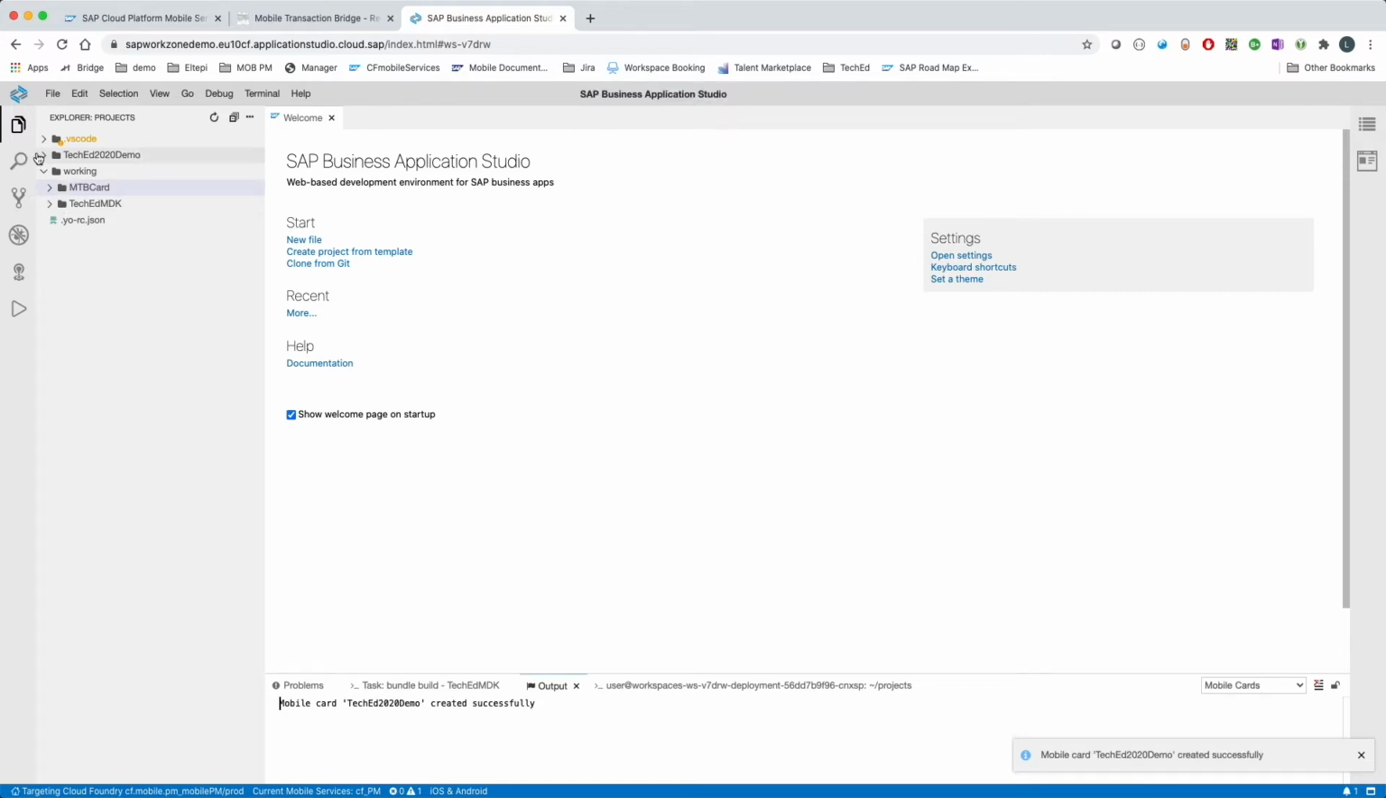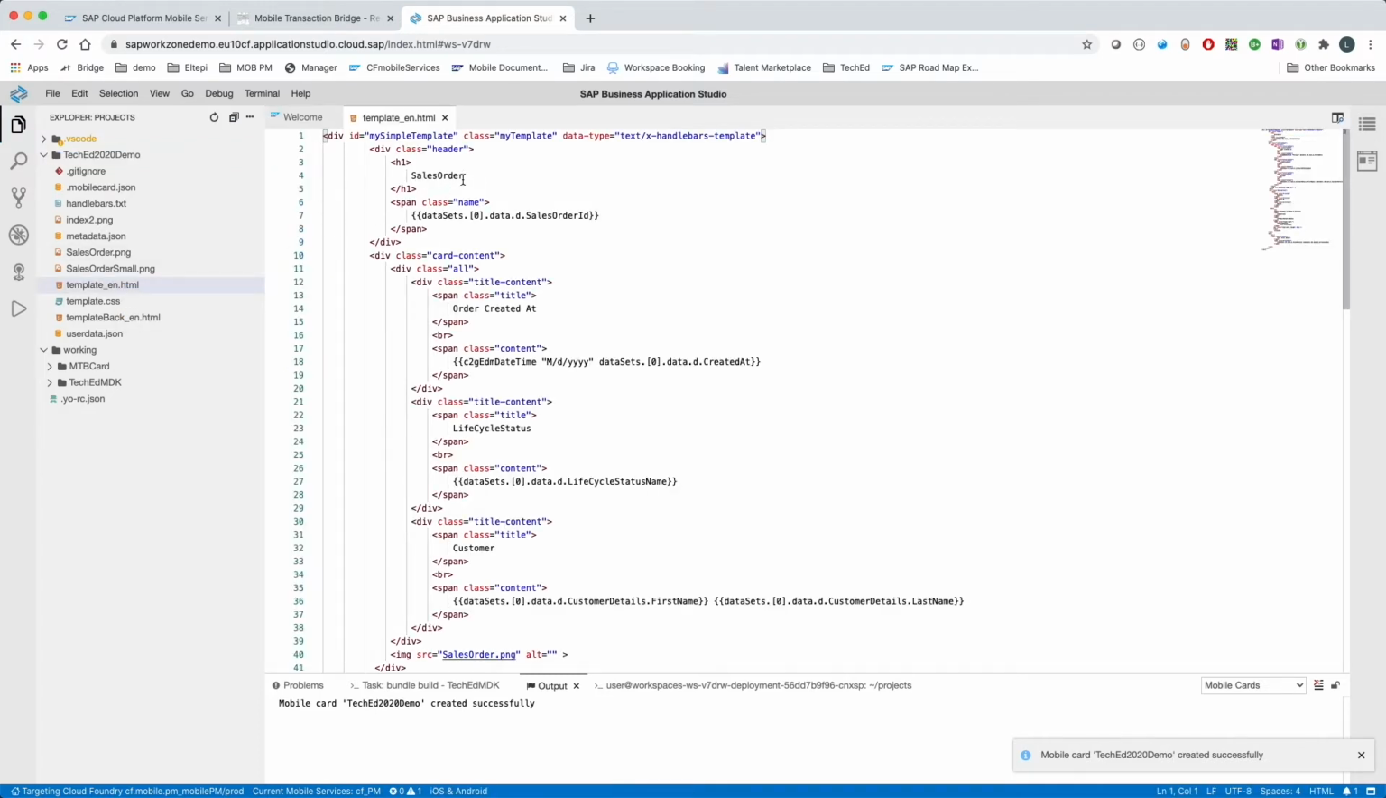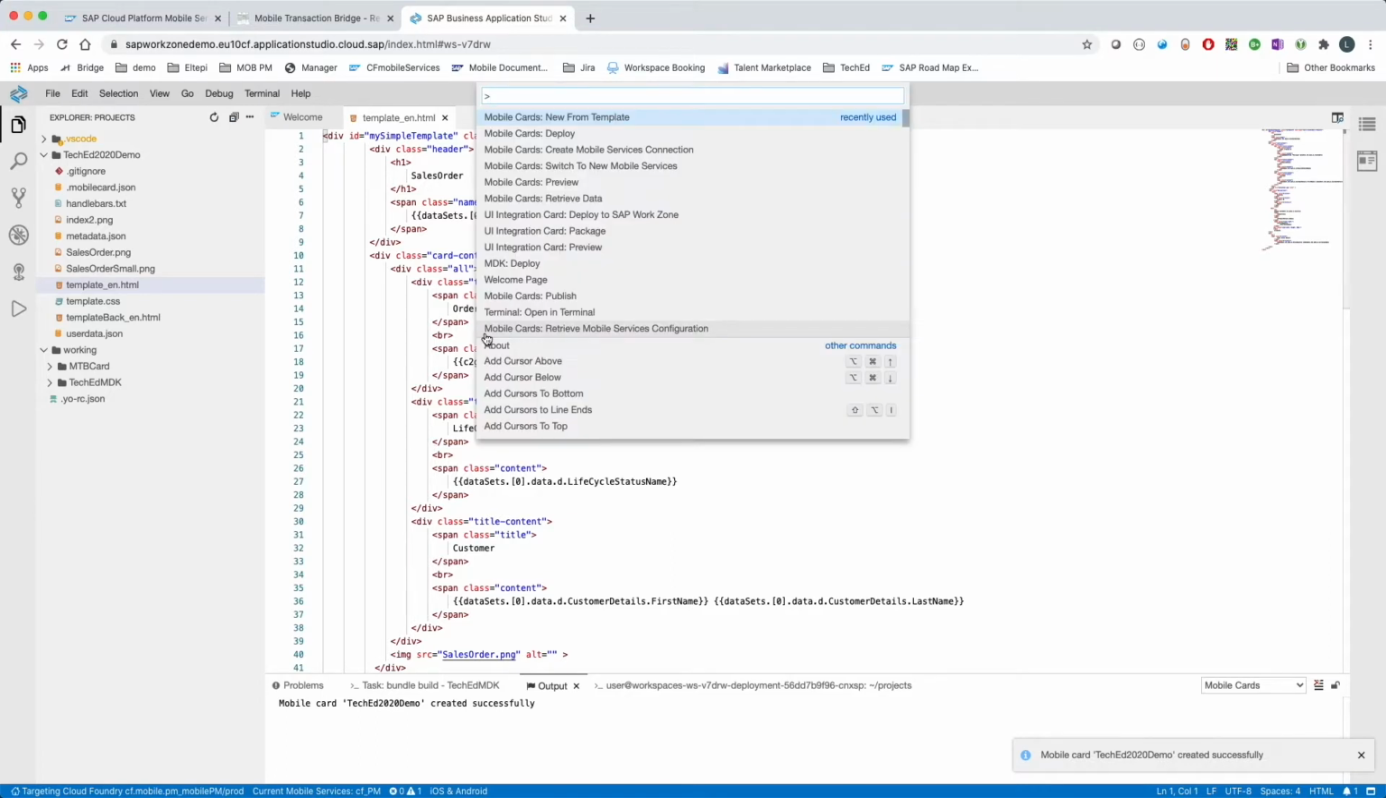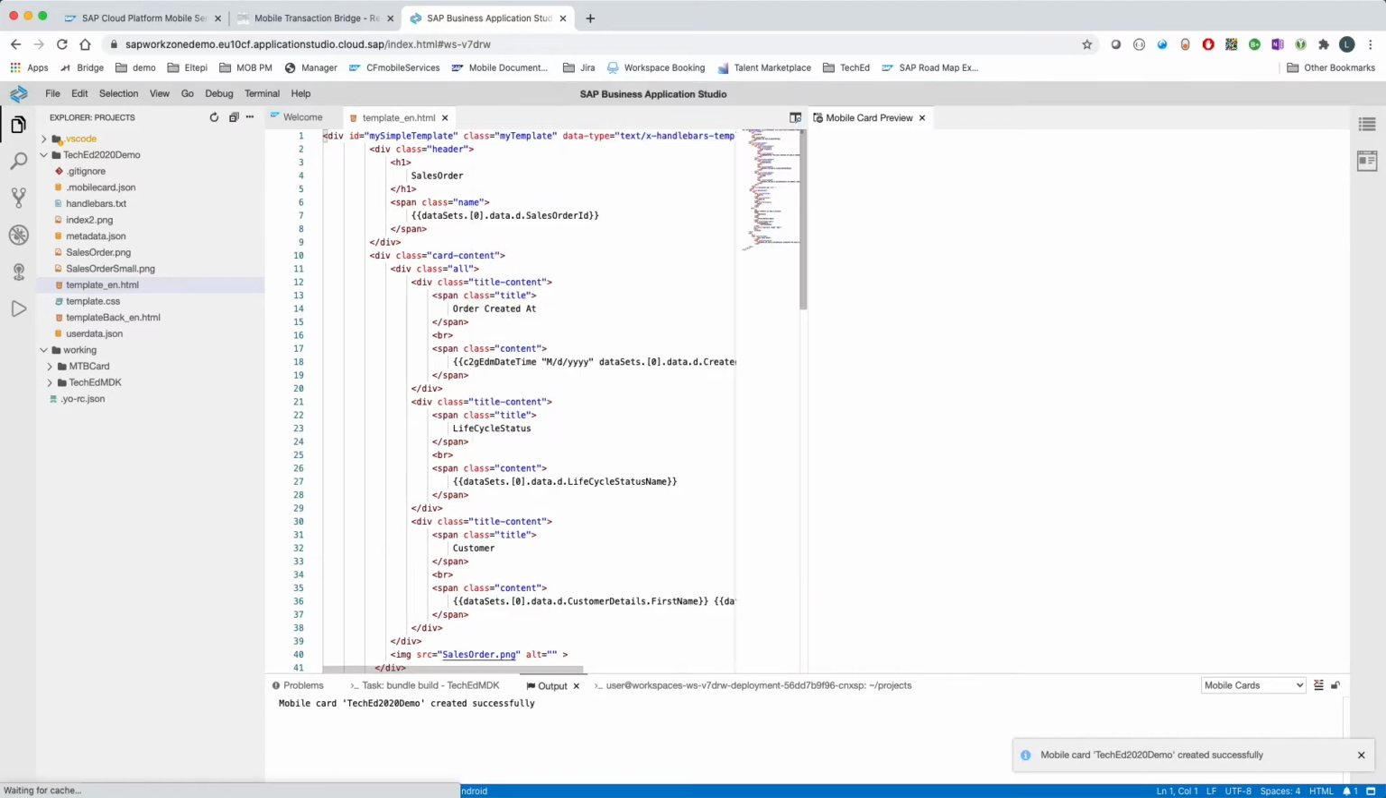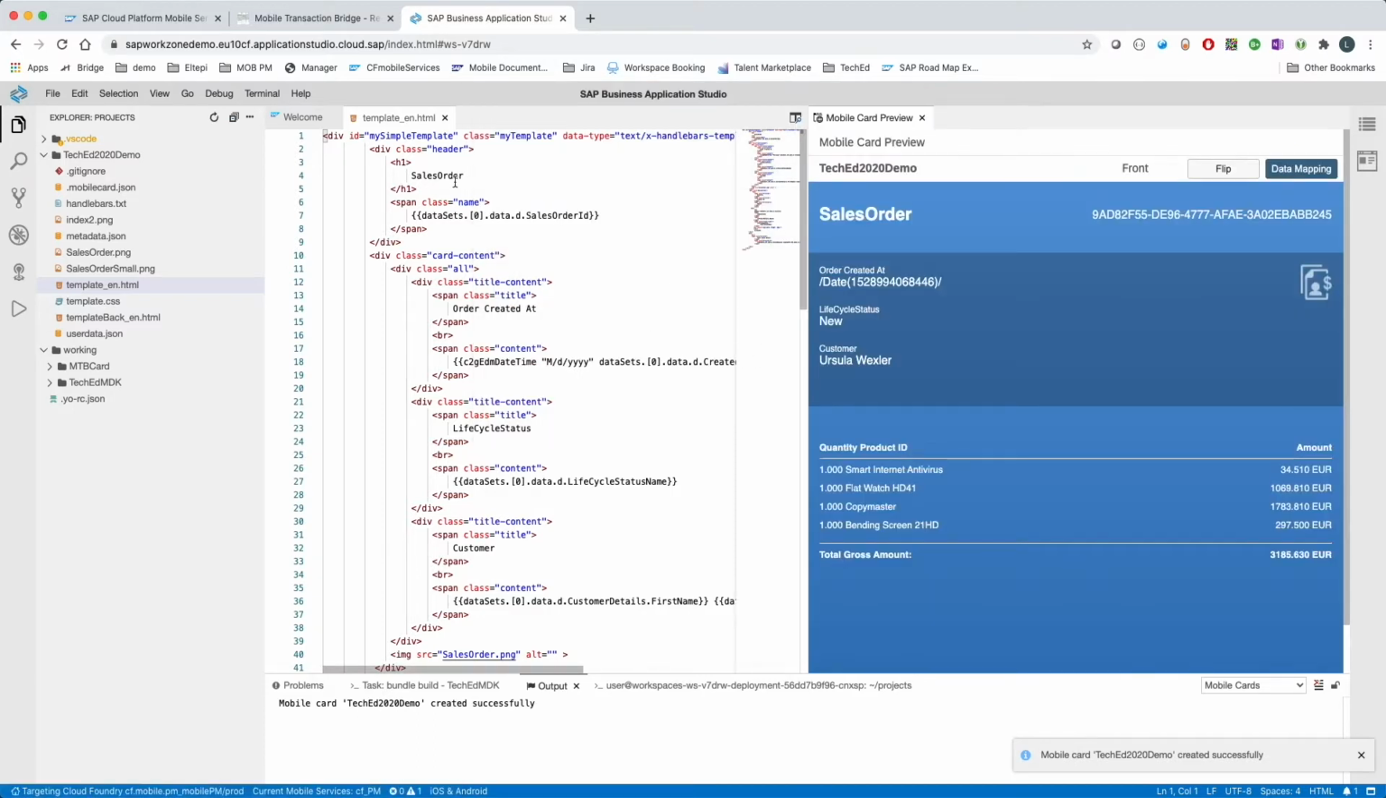And what was created was this folder, and this folder consists of HTML description, how the card looks like. The card basically is here: sales order ID, and a bunch of information, and we can preview this. Let's preview this. So we see this here, and this we rename. Let's go TechEd 2020, save this, and the changes right here.